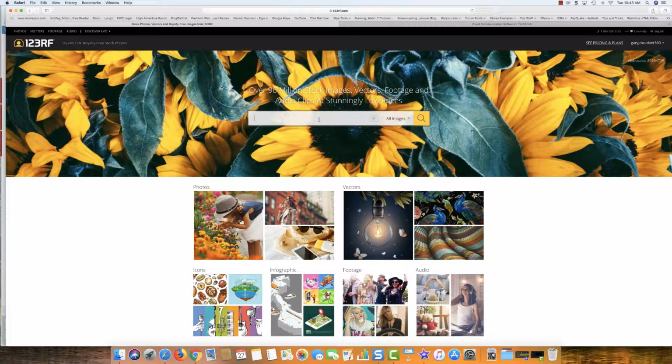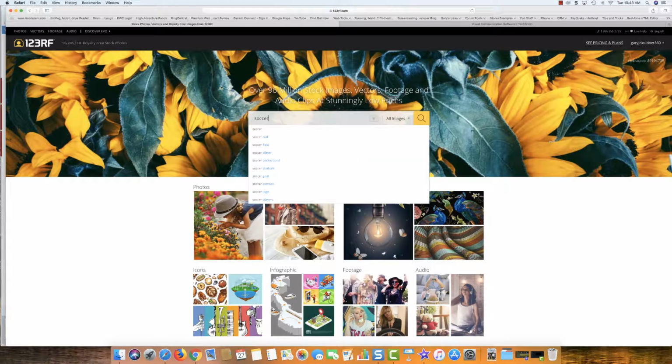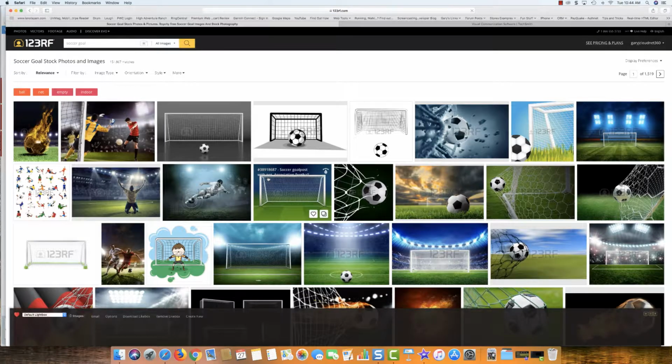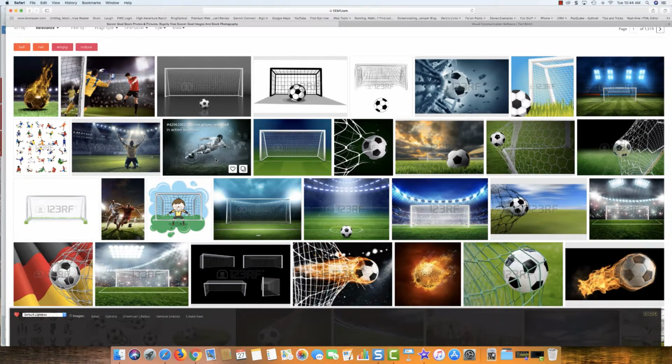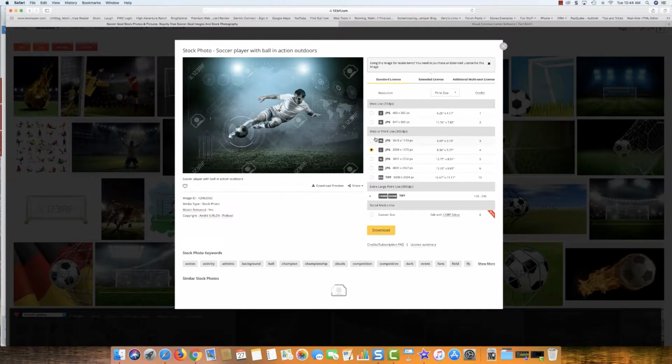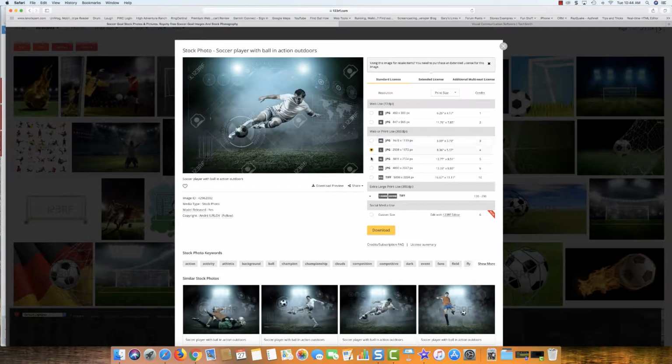Now in this case, I may want to find, let's say, a soccer themed graphic. So I'll just come into the search engine and I want to see a soccer goal. And I'm going to take this one very quickly. Now the reason I'm showing you this is because there's a couple steps that I like to do before I actually buy an image. First of all, look at the credits, okay?